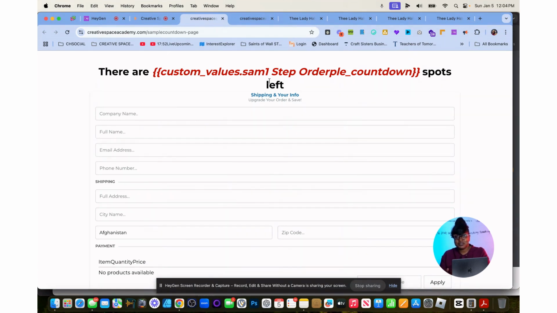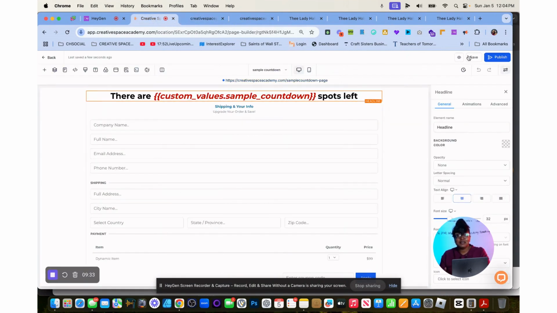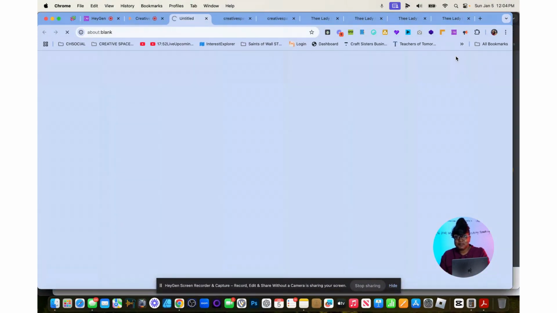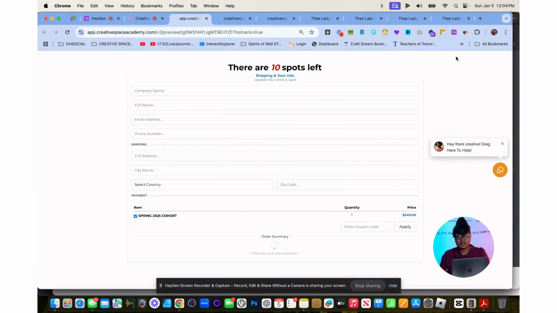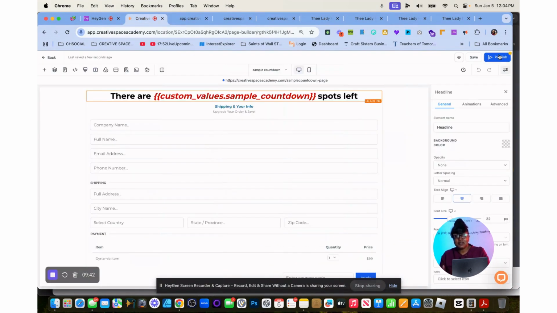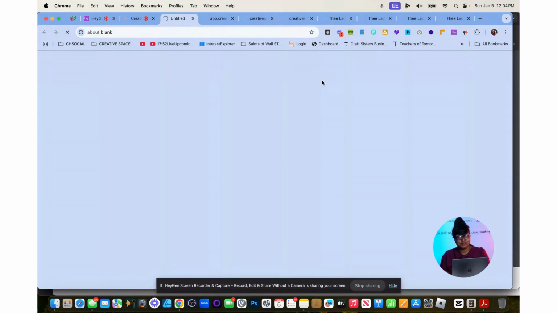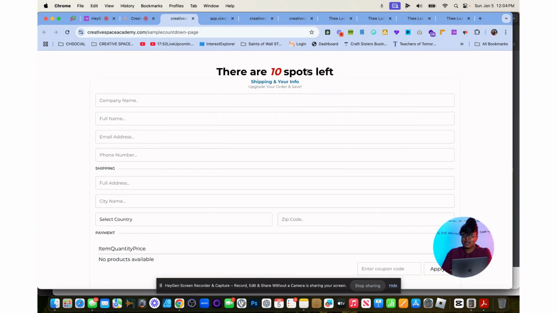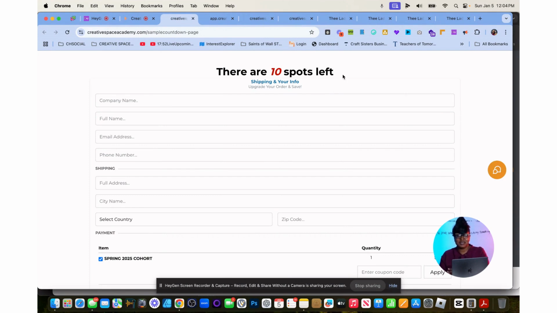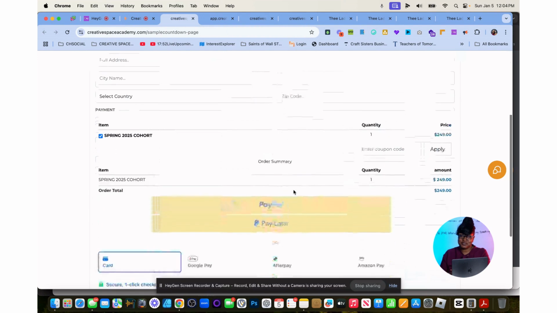Custom values. Why is it looking like that? It should have a number. There you go. I'm like, that should have a number. Maybe I didn't press save. All right, there we go. So now you say, oh, it's 10 spots left. Okay.